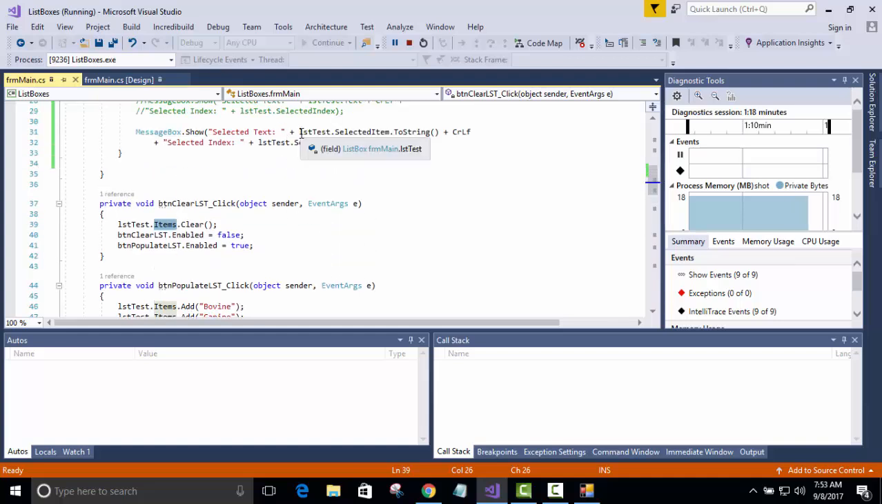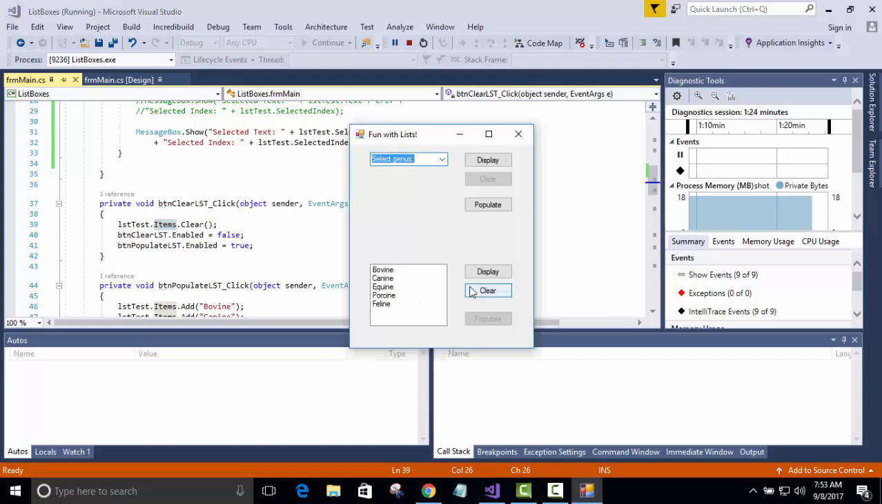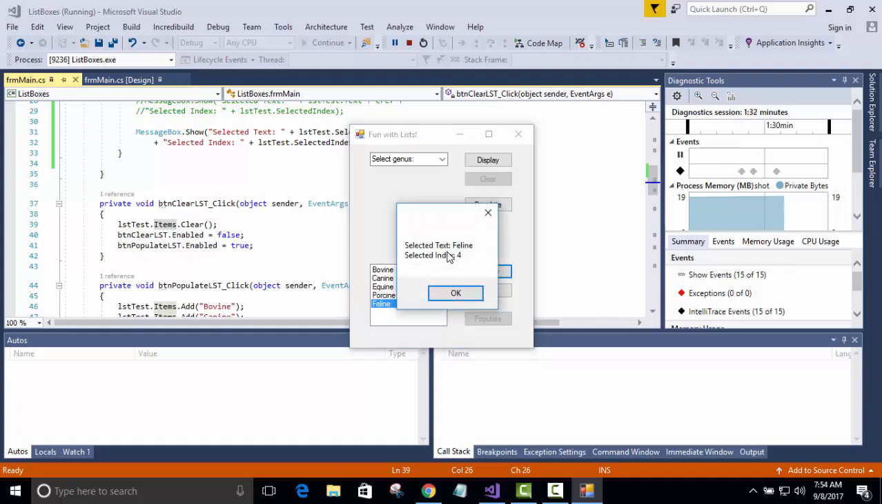All right, so let's try it. I mean, these have the same basic functionality. There's not much difference. All right, this one I don't have anything selected. I should get that same message, and I do. And there's feline. I'm going to display that. And it says, you know, feline is what I selected. The selected index is 4. Now I'm going to hit the clear button.